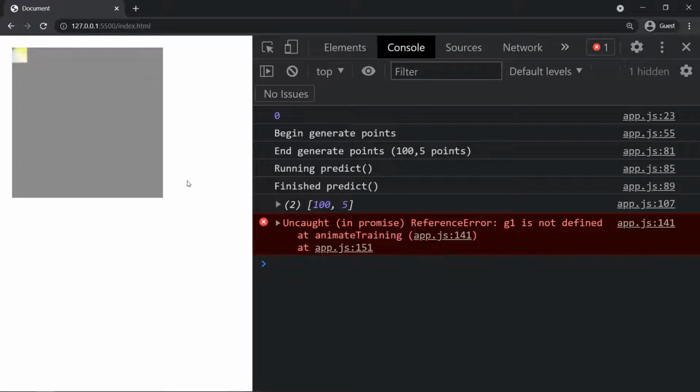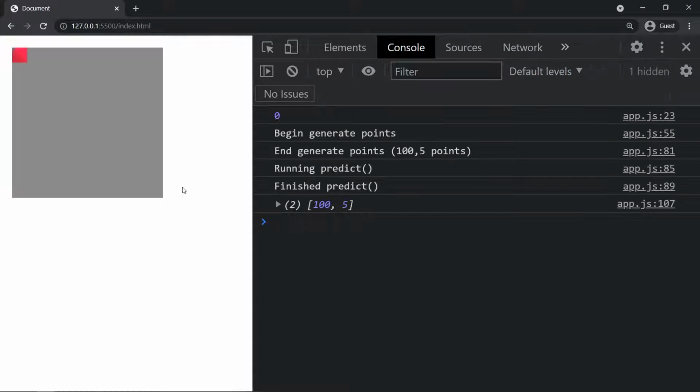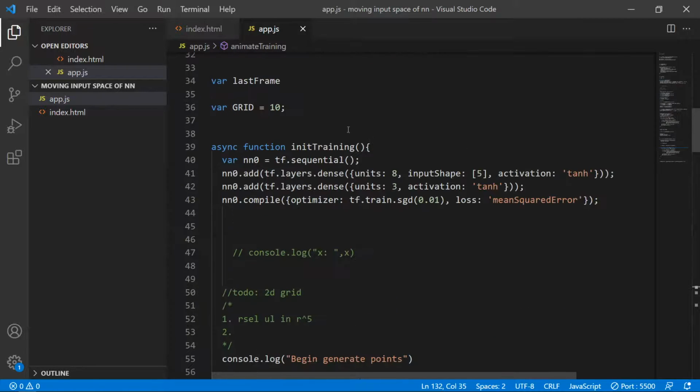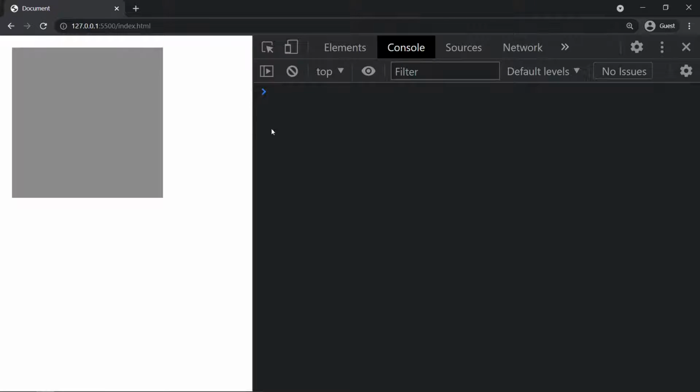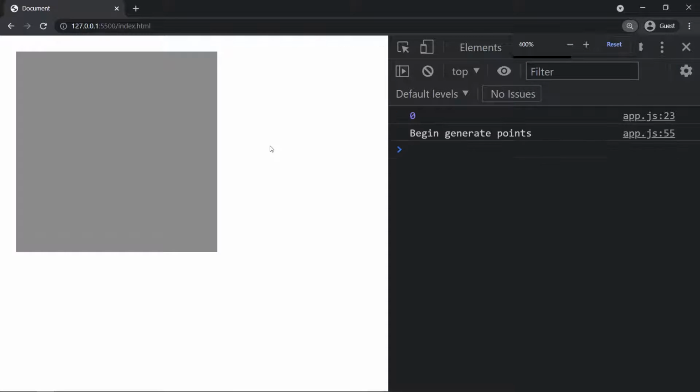G1 animate training. That should be G0. Okay, it works. So now let's do more points. And make that smaller or something. 2 more points.